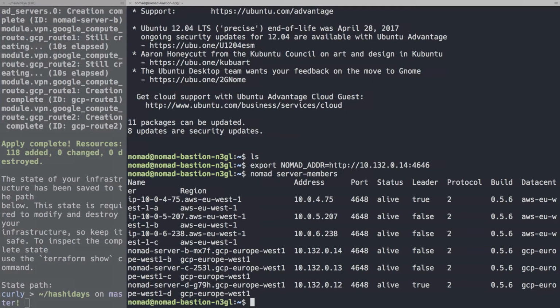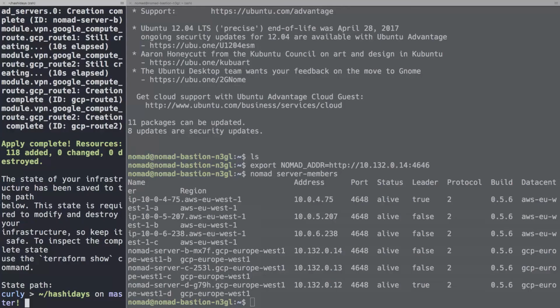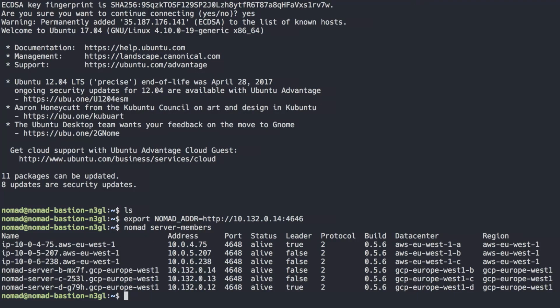So because Nomad is a multiple data center aware cluster tool, we can do things like have it in different regions. And regions are Nomad's concept for things that are able to communicate with each other fairly quickly, is basically the best way to say it. So you can tell here that the region, I'm going to actually close this one out so we get a little bit more space. Hey, that worked.